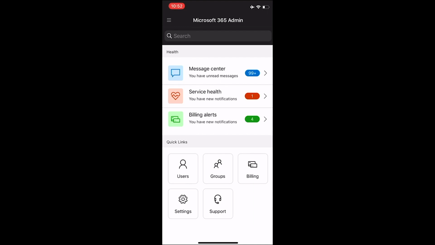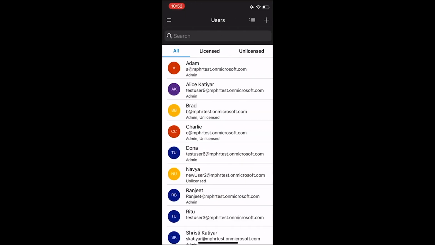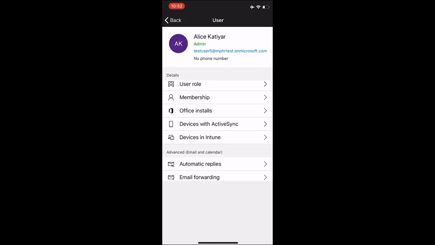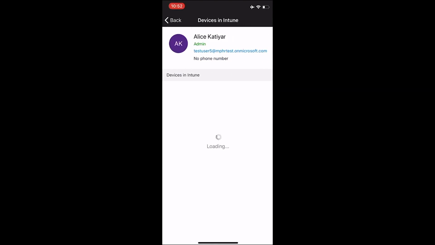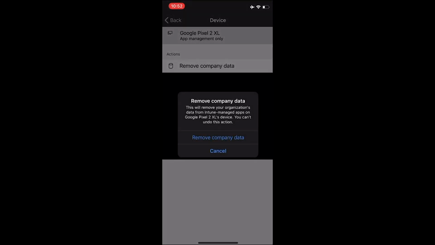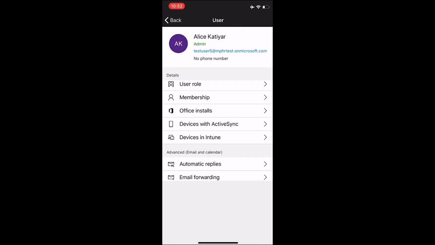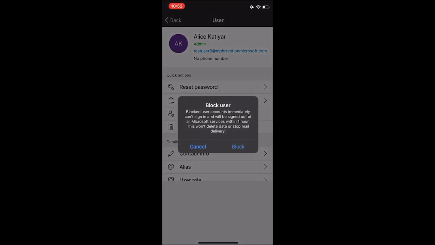Let us return to the scenario where our CFO has lost her mobile device. I go to users and locate her. Now I can go to her devices enrolled in Intune, locate her device, and remove all the company data from it, thus safeguarding the company data. Additionally, I can also block her access until the situation is restored.